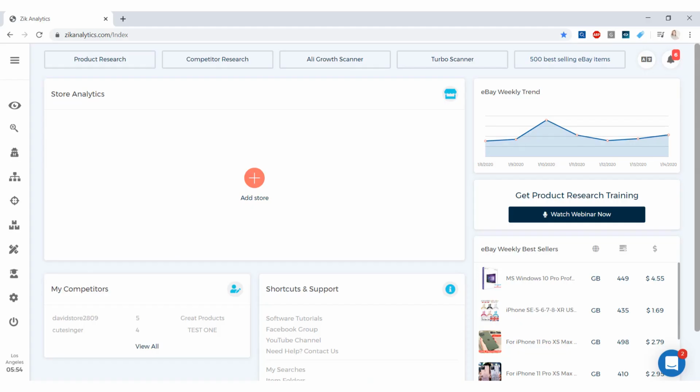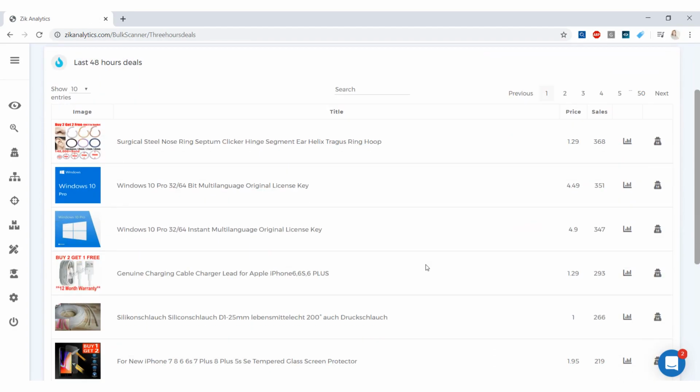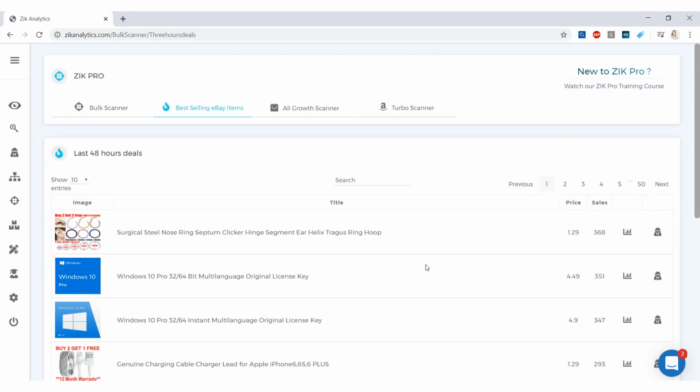So how to get to the 500 best-selling eBay items, we're going to go ahead and click this button here. Basically, we pull data from eBay in the last 48 hours and we get the best 500 selling eBay items in those last 48 hours. And this is from all the marketplaces, so eBay.com, eBay Germany, and every other international marketplace.